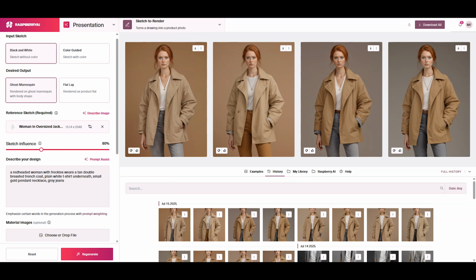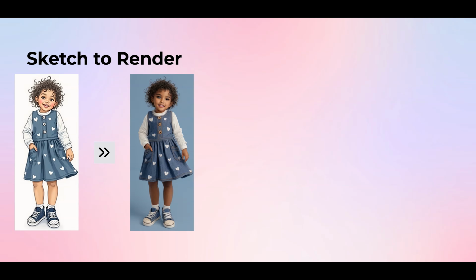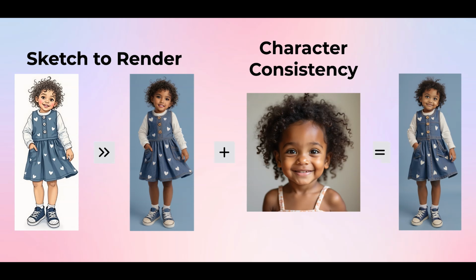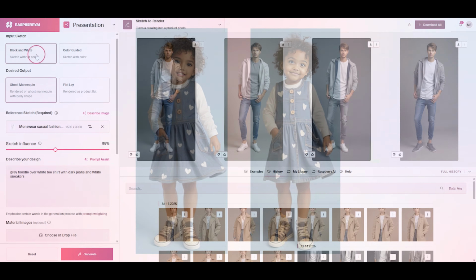You'll get 4 outputs, all featuring natural facial features based on your selected character. This method works just as well for menswear and kids' designs too. In this toddler girl example, I started with sketch to render and improved the face using character consistency for a softer, more age-appropriate result. Here's a side-by-side comparison.